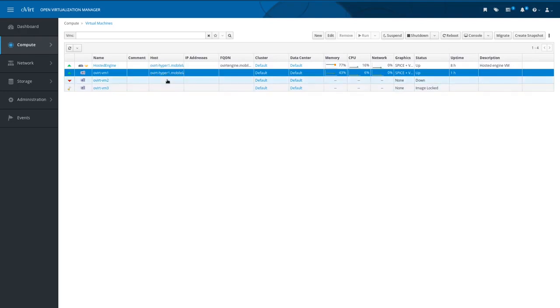So in this tutorial, you learned how to install a basic oVirt cluster. I also showed you how to install and configure a virtual machine. And I showed you how to create a template and clone a virtual machine from a snapshot.